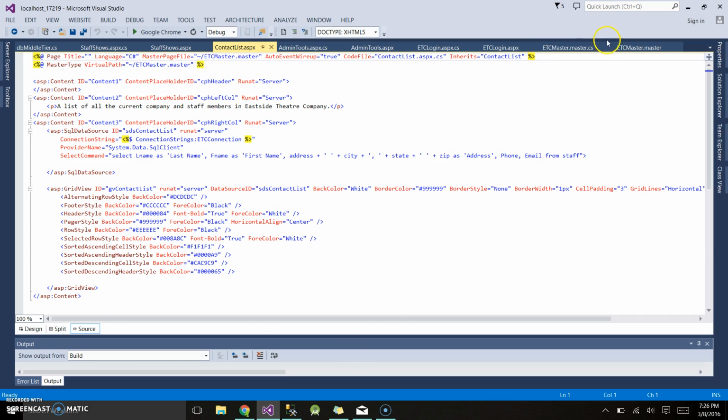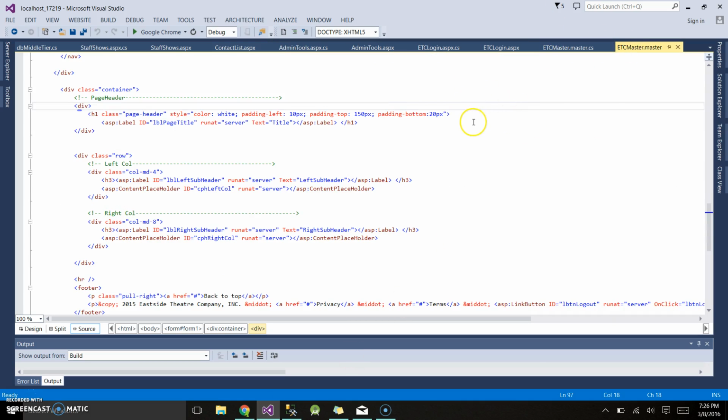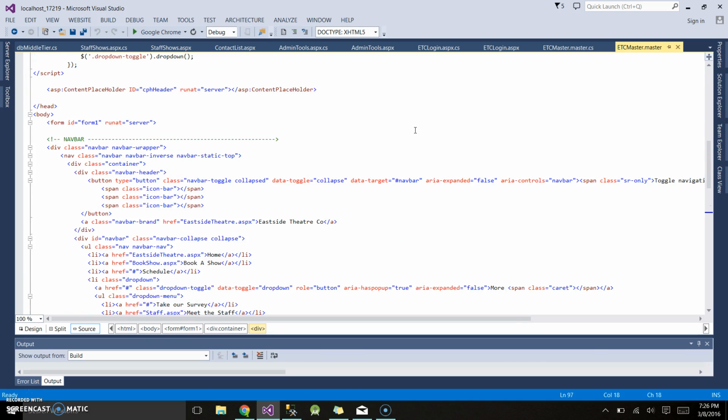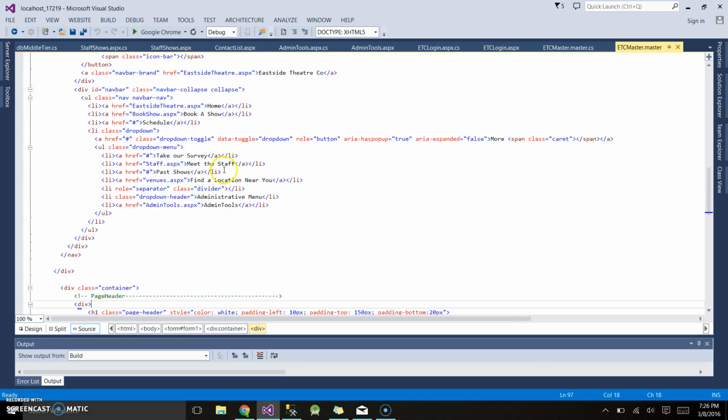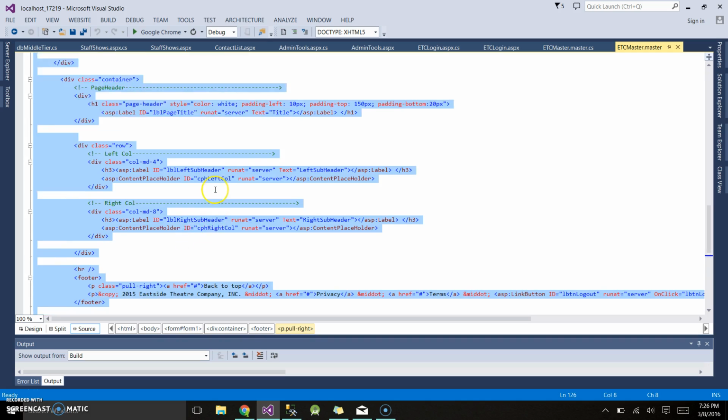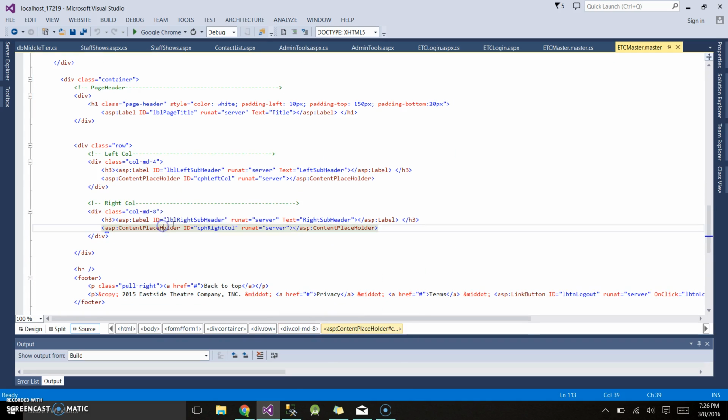So I'm going to show you my master page. The master page has the typical things that you see on each page. So the navigation bar shows up on each page, and then the page header that had the colorful lights in it, then my left column and right column.